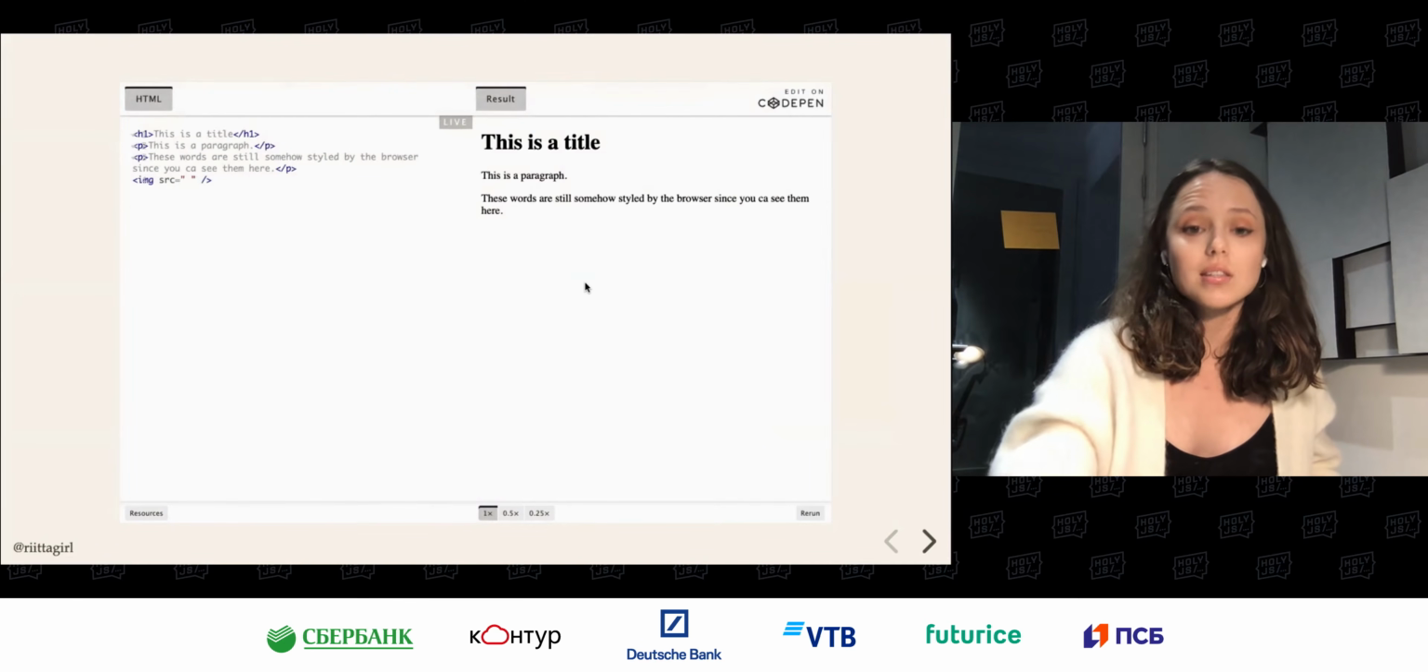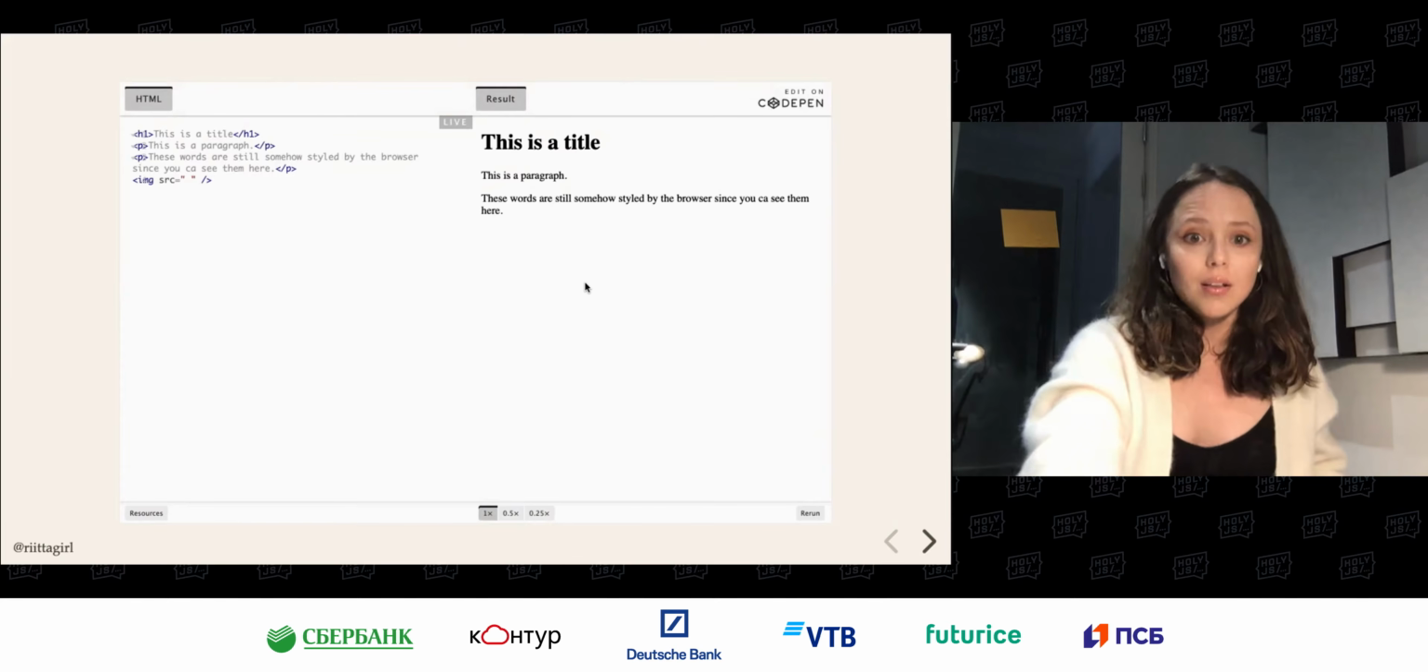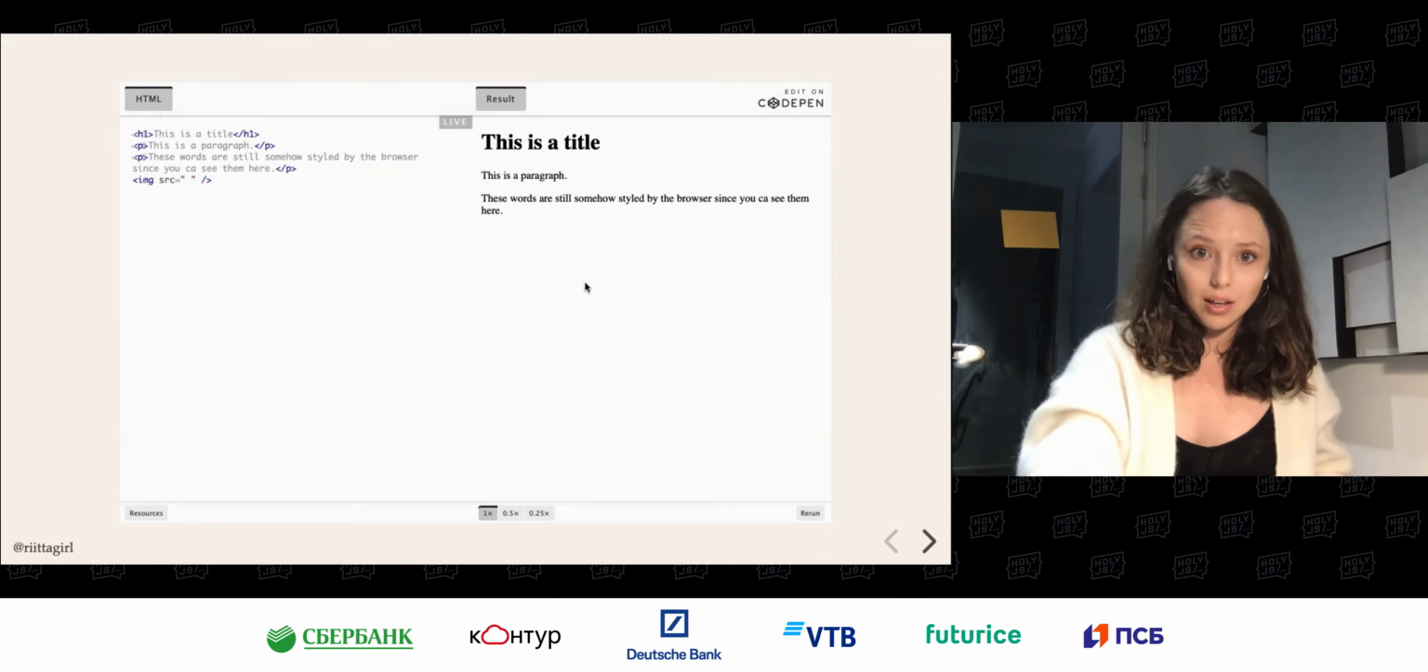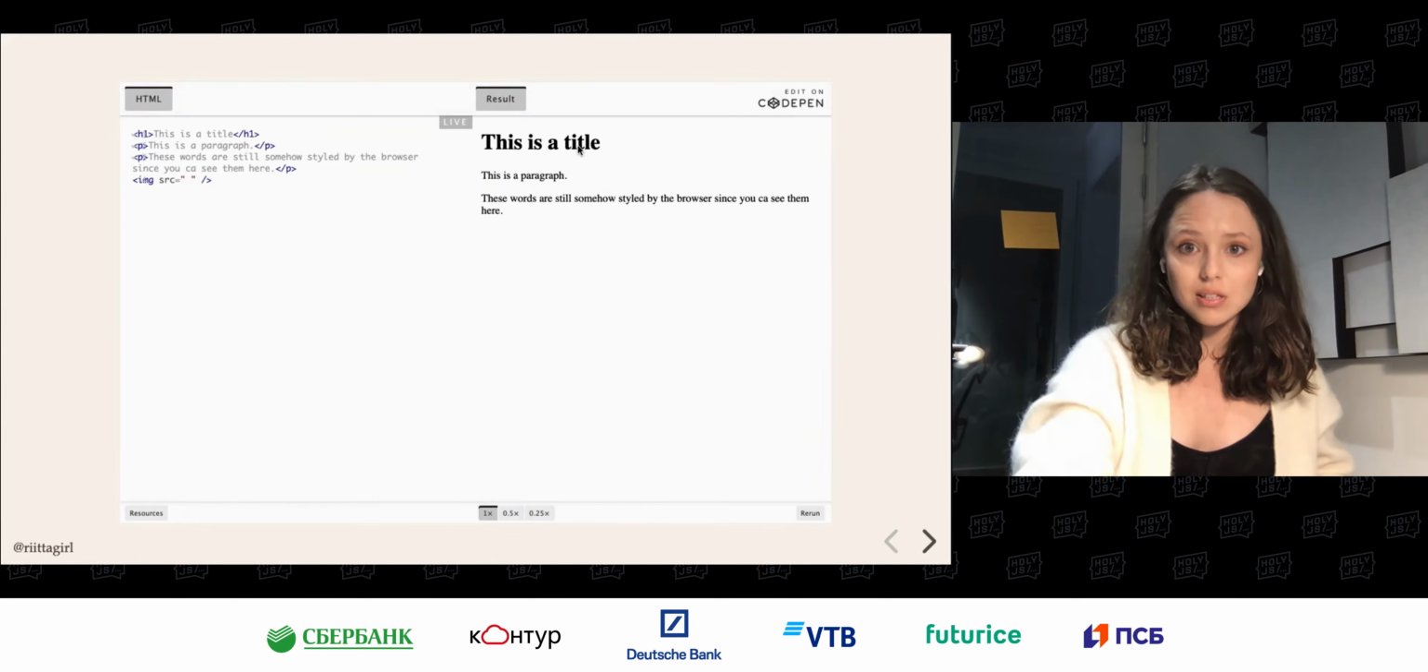Let's get to the bottom of it, right? Here we have a small CodePen demo. How come we can see anything? How come, despite there being no styles applied, there are 0 styles, we can see some sort of variety in the text on the web page? What's going on?